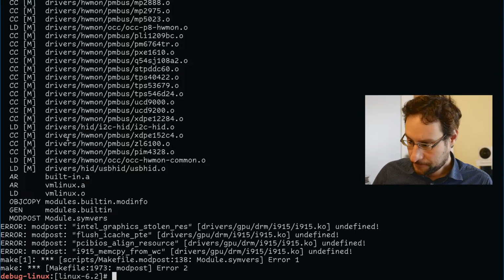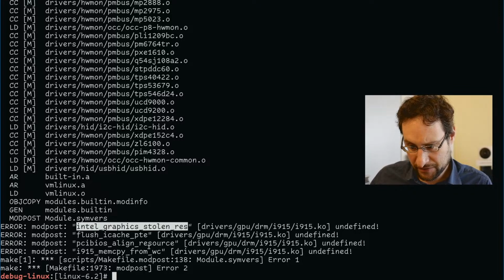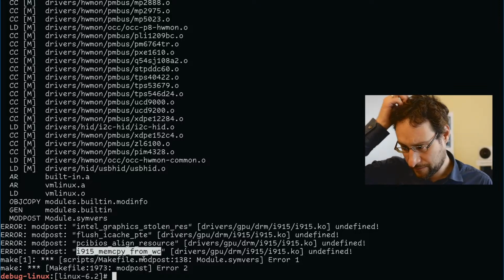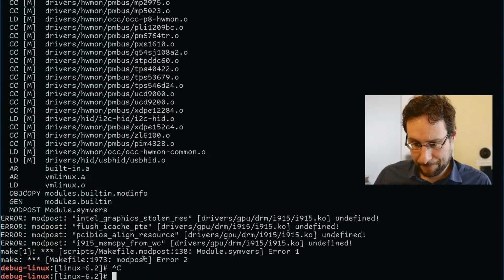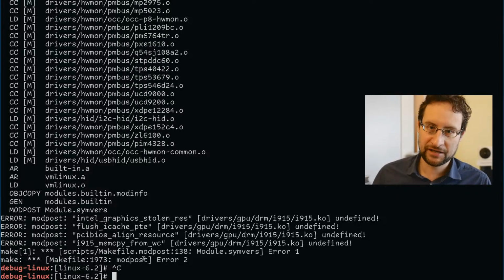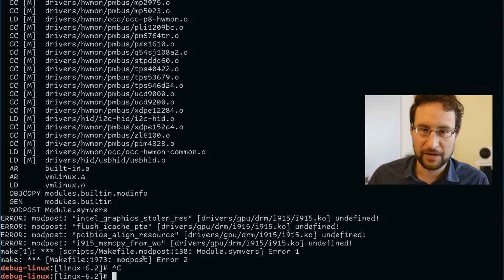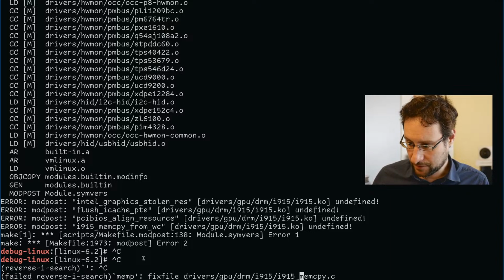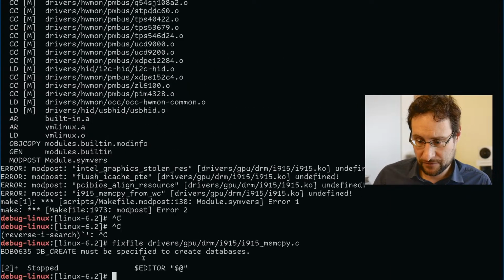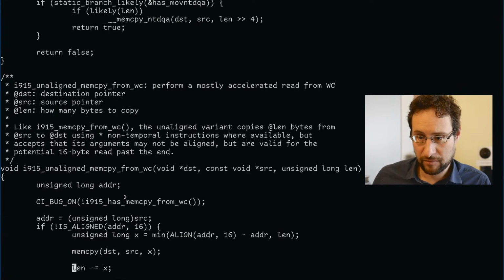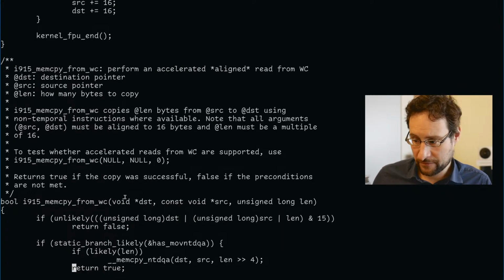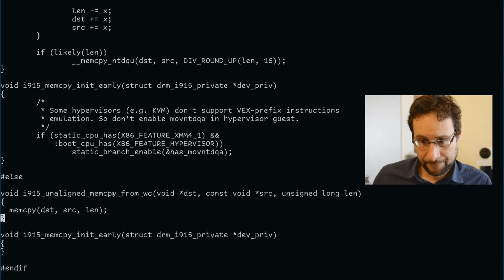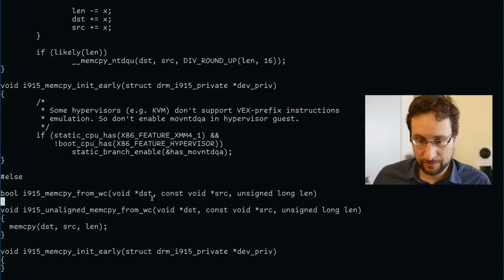So there are still flash iCache PTE. So there are still some undefined memcpy from undefined. So yeah, still some stuff to do, right? No surprise, like first party is over. Back to more work. And memcpy. So maybe I forgot one there. This was unaligned. Maybe I forgot probably memcpy from this one, probably, huh? Yeah, recurring theme: don't do memcpy at home.